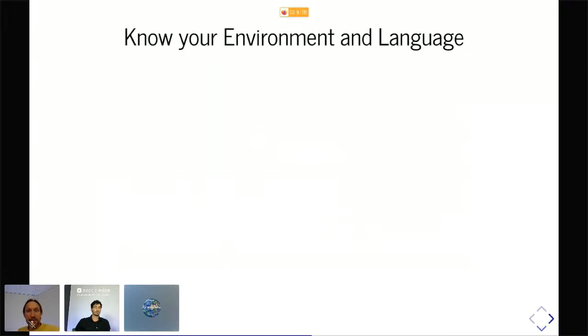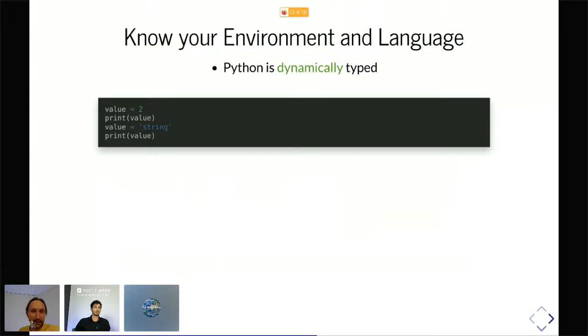Okay, so know your language and your environment. We're going to stay on this tooling thing. Python is basically dynamically typed. You can see an example here of the code inside that little cell block. Here I said value is equal to 2, and if I print value, it's happy days, I'm going to see the number 2. Then I reassign value to something else, and it'll print that string. So I can switch these things around.